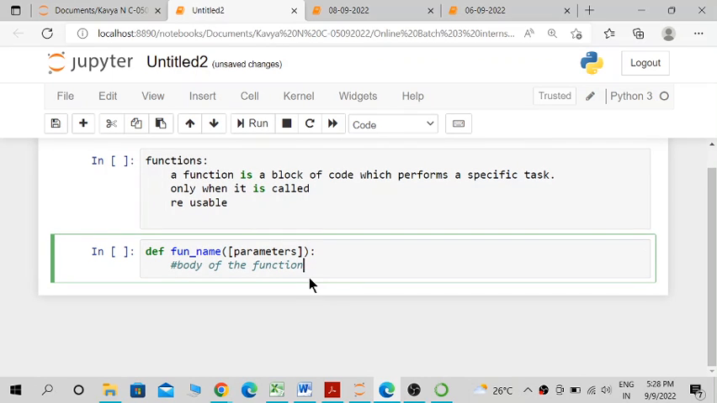In Python, functions can be defined using the def keyword. def is a keyword which is used to define a function, followed by the function name, followed by the parameters. These parameters are optional. If you want to give them, you can, otherwise you can leave it. You can just give the open and close parenthesis, that is fair enough. Afterwards comes the body of the function.